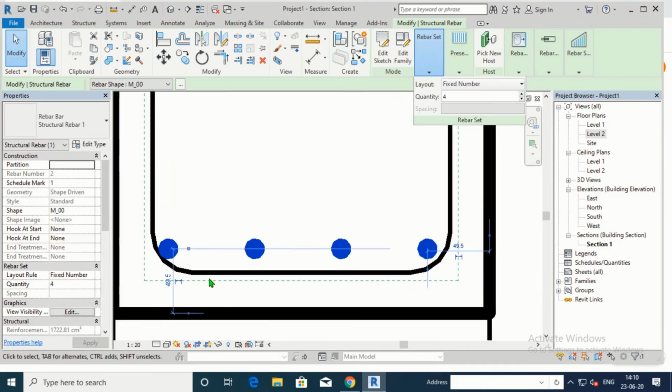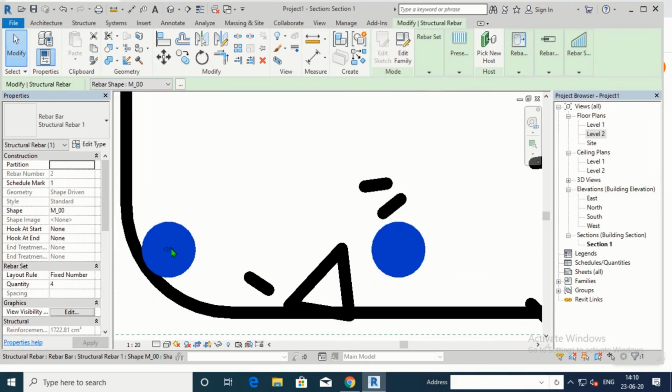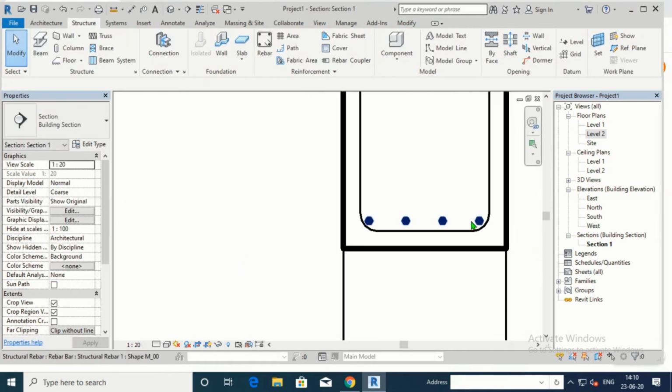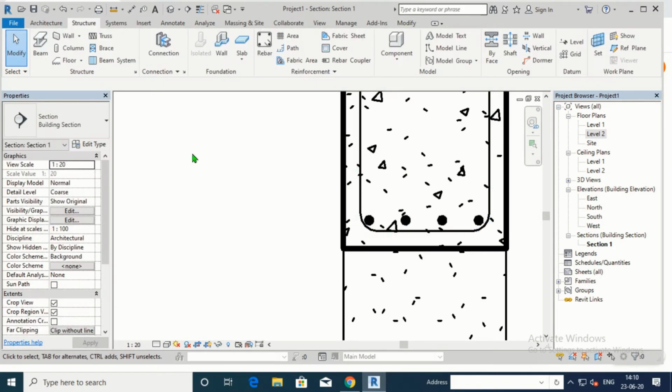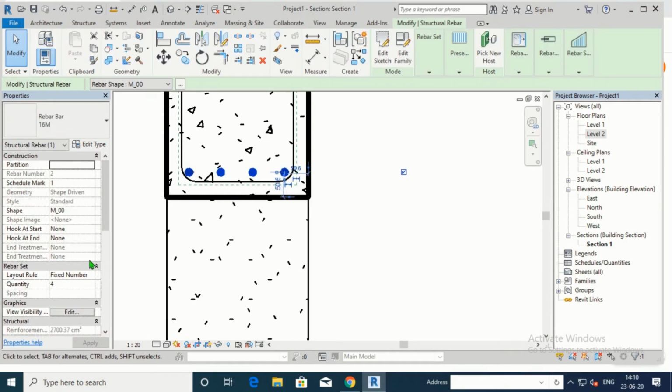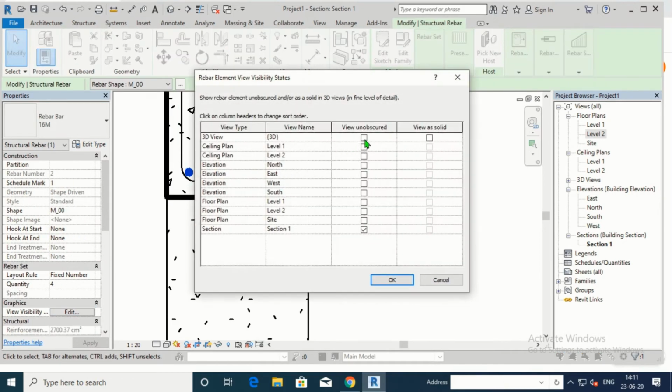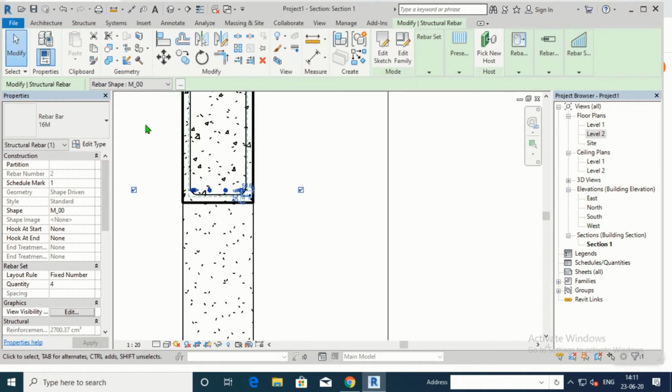Okay, now we will just adjust this bar. Let's move it. Okay, these bars have been placed. Let's change the bar diameter to 16 mm. Again go in View, Visibility, Edit, V1 Stub, V1 Solid. Due to this the bars will be converted into solid.